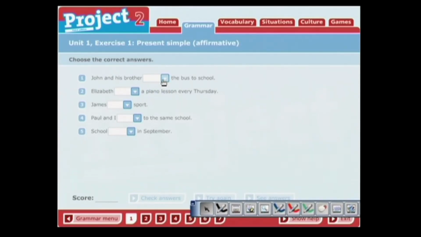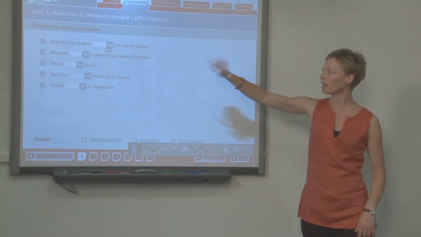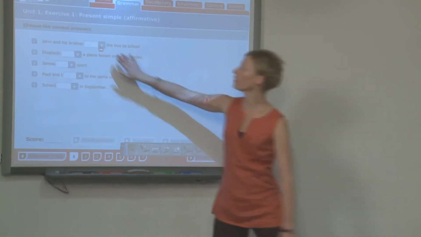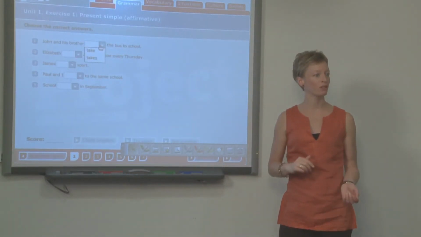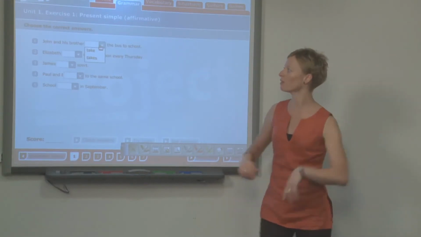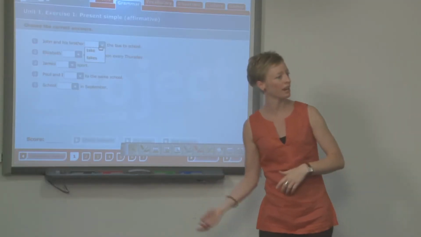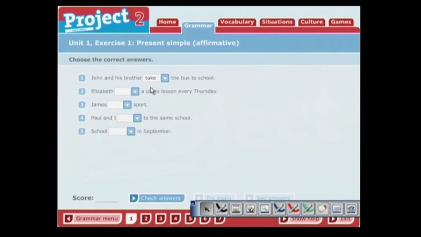Now, one way of working with this in the classroom is you get the students in pairs to think about what the answer might be, what the missing word is. You can then show them the options, and you can take a vote. So put your hand up if you think the answer is take. Who thinks the answer is take? Who thinks it's takes? Maybe some students will think it's takes, some will think it's take. Once you've got a vote, you can then put the answer in.